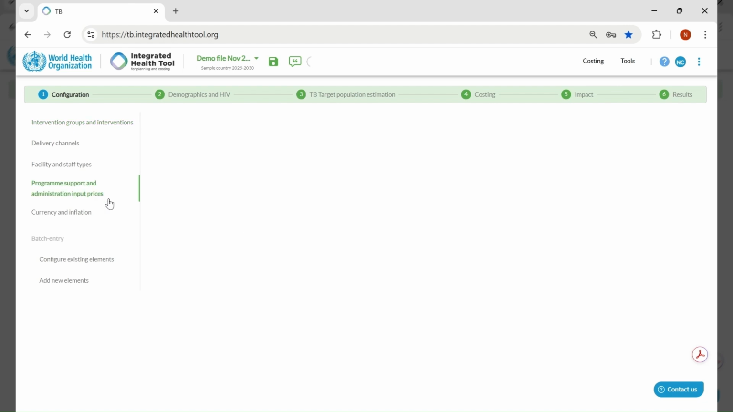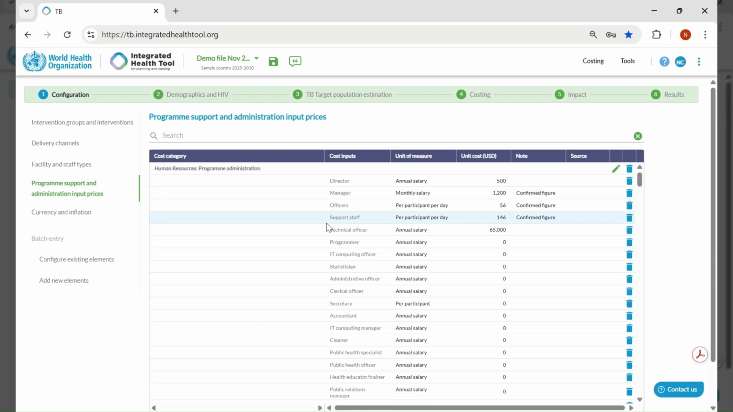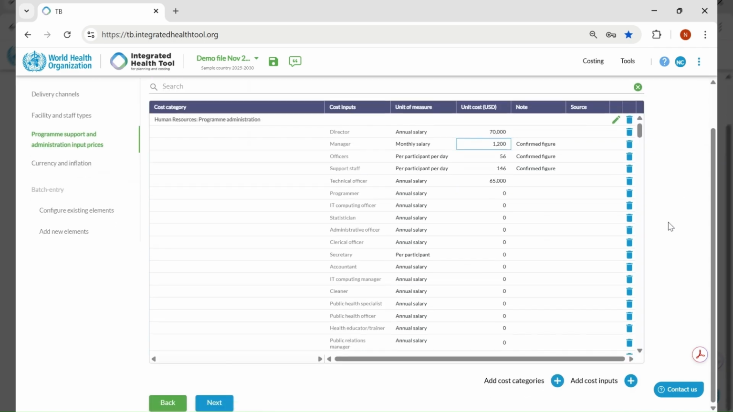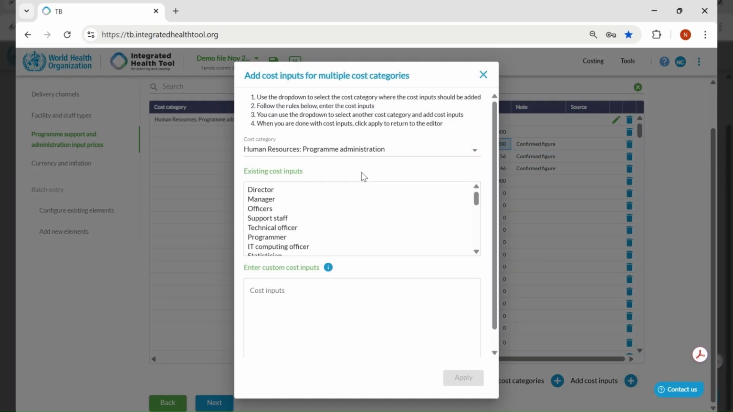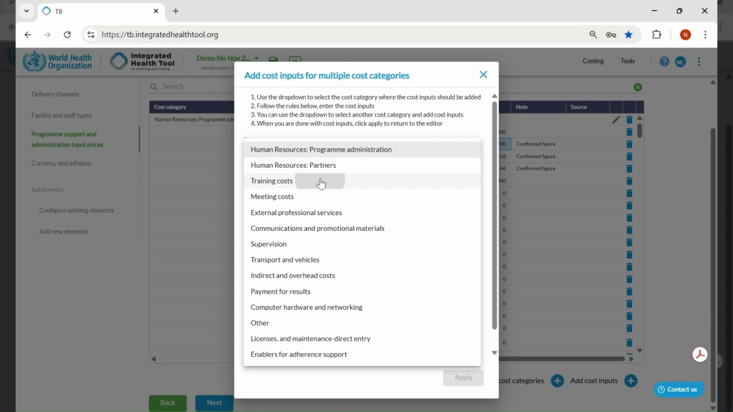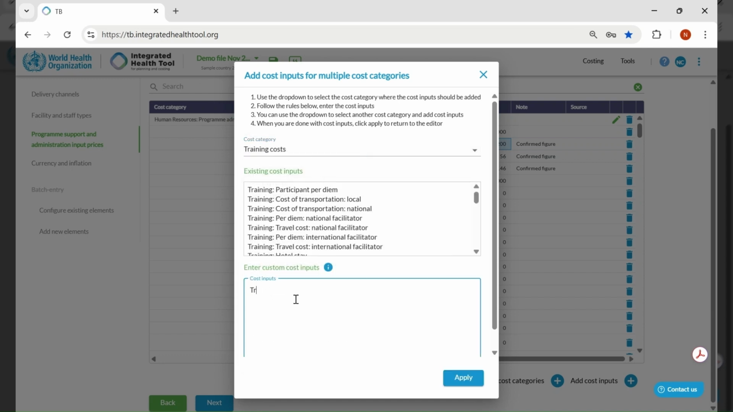In this demonstration, I will now move from program costing back to configuration and to the database for the inputs. I can update my prices here. For example, I will enter an annual salary for a director. I can also add more inputs as needed, for example, a central venue for a training.